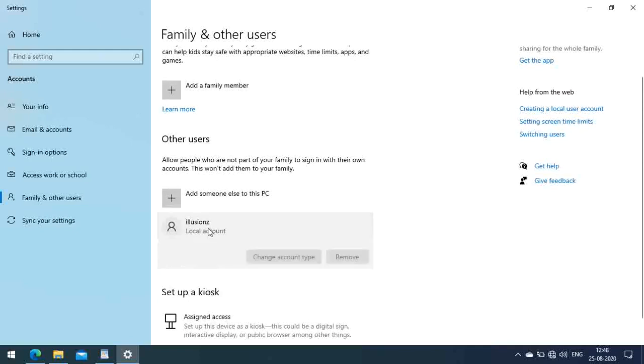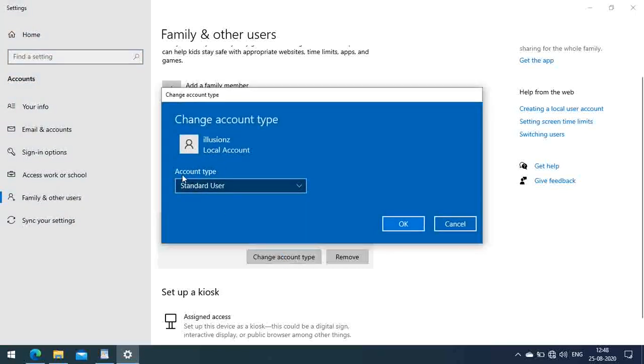If we click on this right now, we have two options: one in which we can remove this account, and in the other I can change the account type. I'll click on this and you can see in the account type option there is a drop down in which there are two options. The first one, the selected one, is standard user, and then there is an administrator option. We'll choose the administrator option.